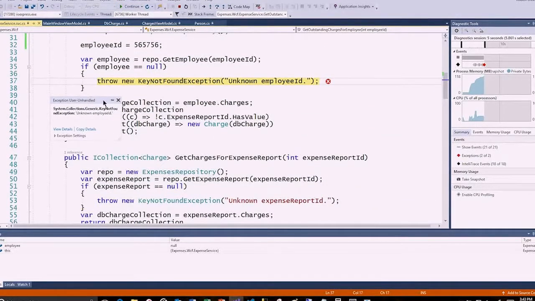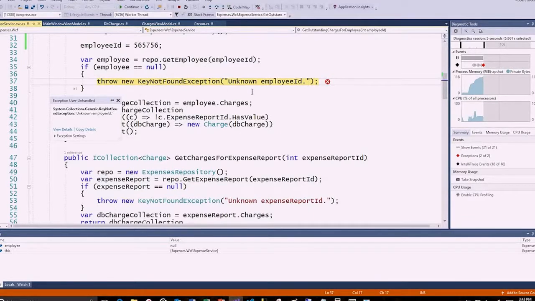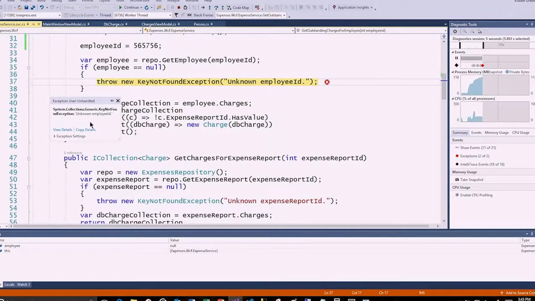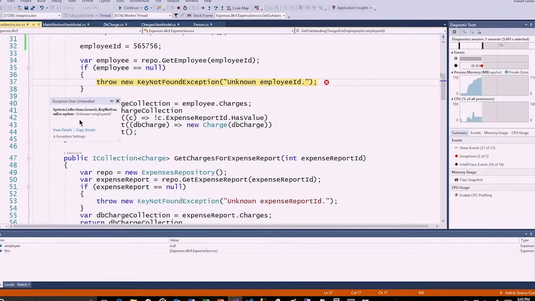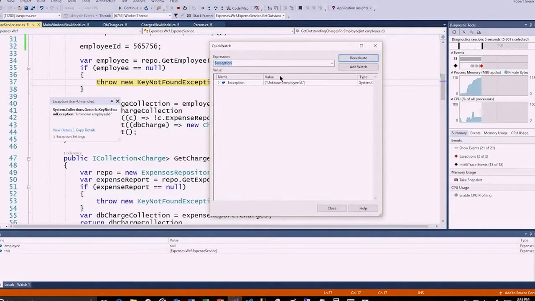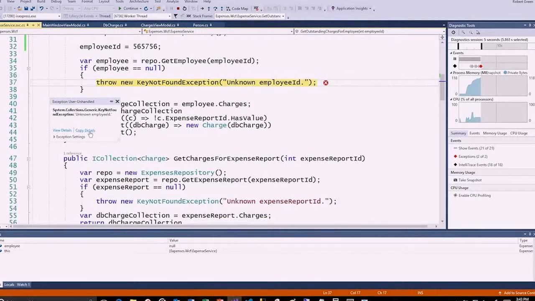Okay, so here's the new exception helper. All right, so the entire line of code is highlighted. The pop-up is smaller. It is non-modal. It's less distracting. It shows the exception type and the error message and whether it was thrown or not thrown. But there's additional information that I can see. I can click to view details, and then I can set a watch on things. I can copy the details.